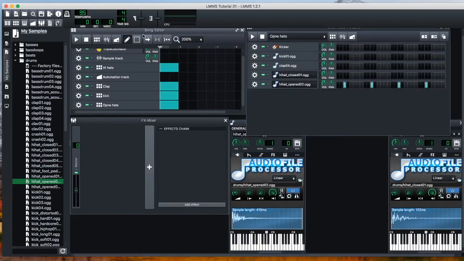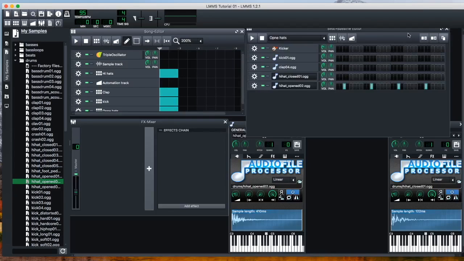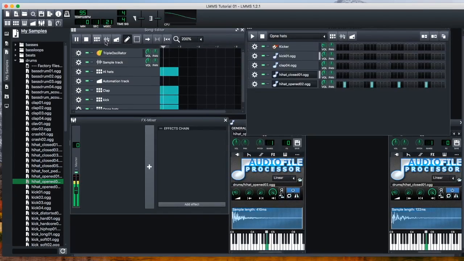So now, what do we have to work with? Let's check it out. We can push play on the song editor. I didn't want it to get that big. Great. So now this is beautiful because what I can do now is go in and just play with the hi-hats and hear what's going on through the entire song.